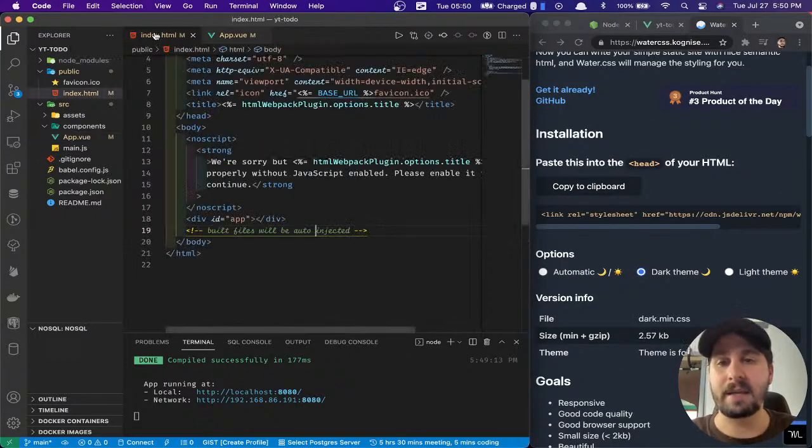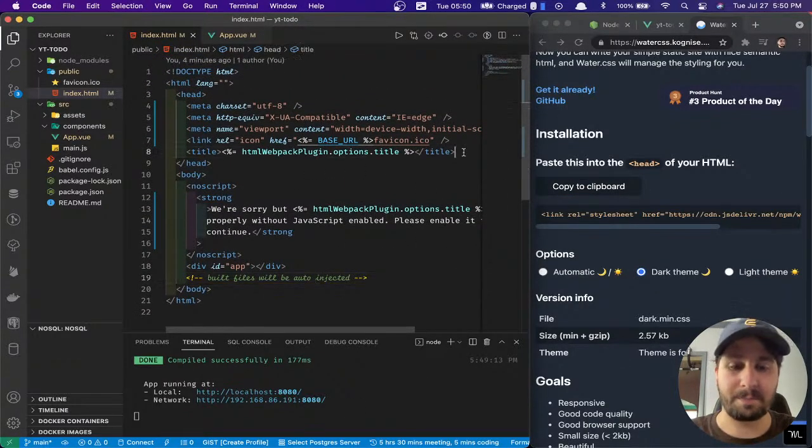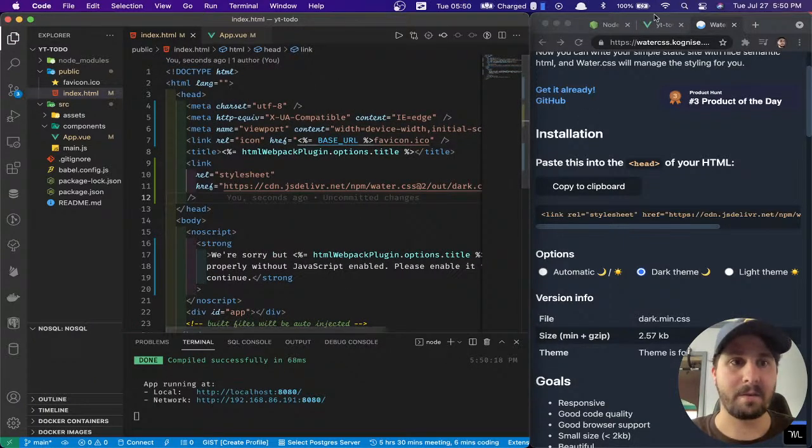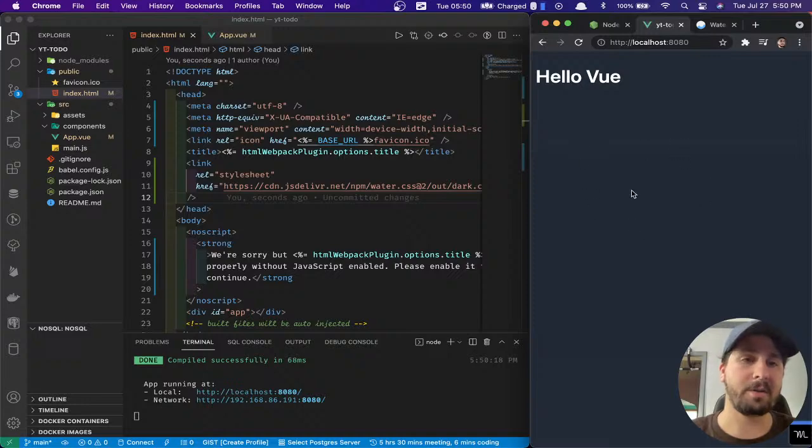So we're going to go back to the index.html. We'll just paste that right here in the head. Now, if we go back to our app, you can see that we have a nice dark theme right now.